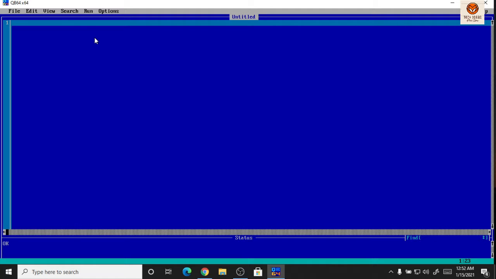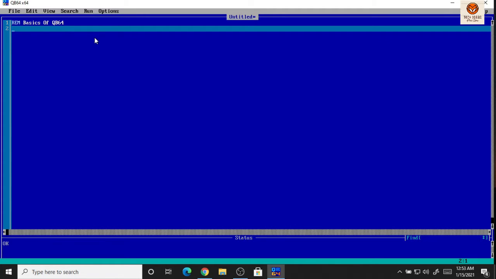So first basic command is rem. Rem is used to give the topic of your code. So I am giving the topic as basics of QB64. Okay, so I've given the topic as rem basics of QB64.